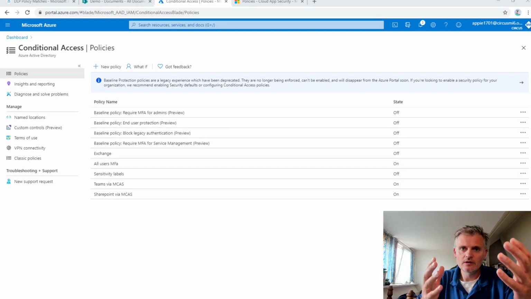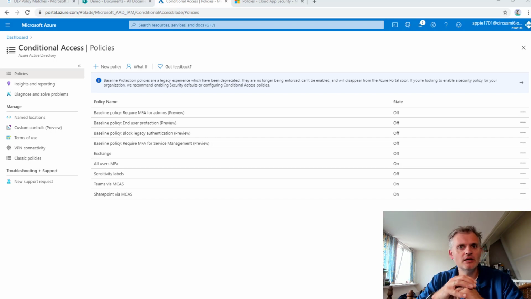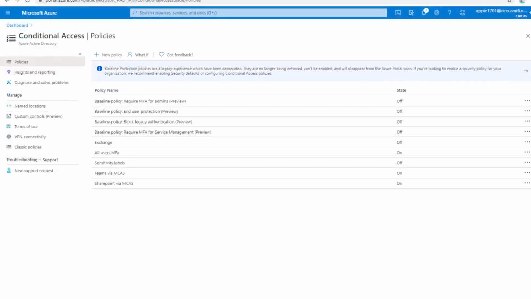I'll be using Cloud App Security. I'll not be going into any real depth on the platform as such because it's very complex, but I just wanted to give you an overview. So let's take a look at how this works.